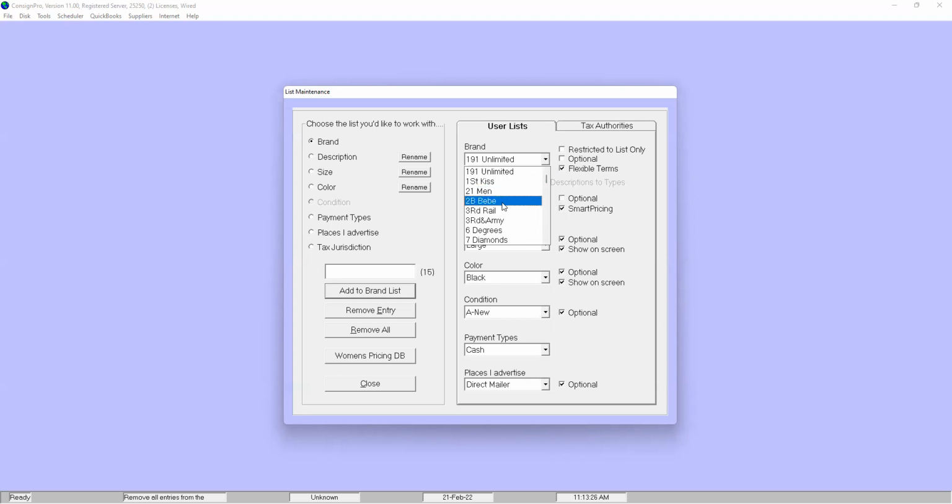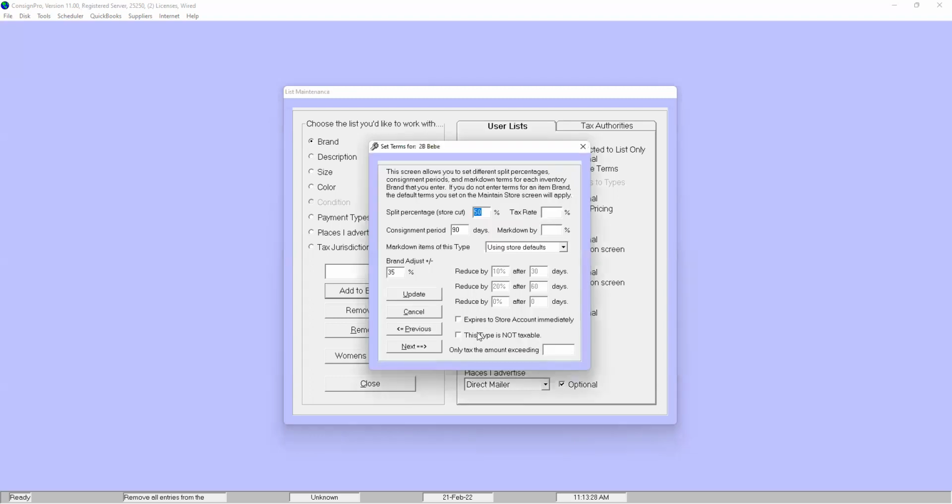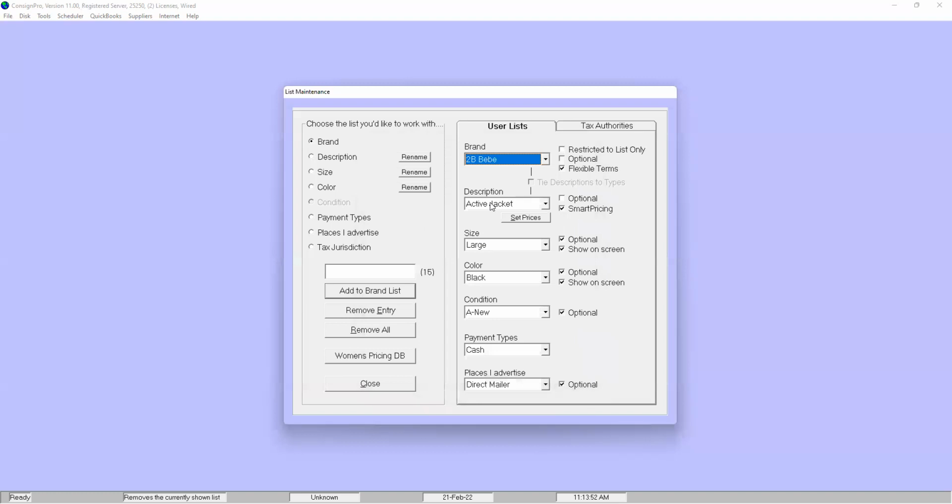Every one of these brands, I'll click on one, has something called a brand adjuster. That's whether the brand itself is going to be used to increase the price of an item or decrease the price of an item. For Bebe, it looks like it's a brand adjust by 35%. So it will adjust the price upward by 35%. When I say adjust the price upward, I'm referring to a base price. Every description in the system has a base price. Let's go to long sleeve tee.